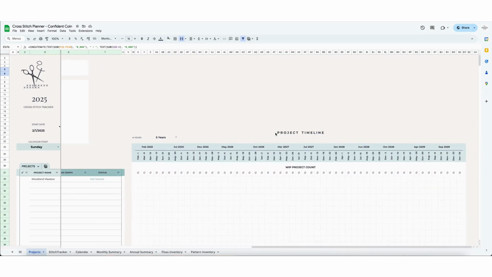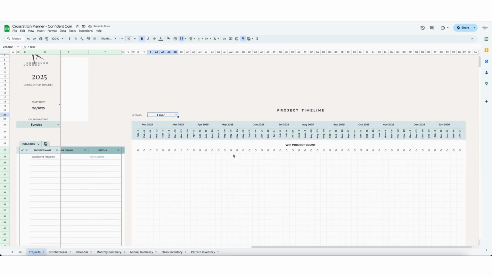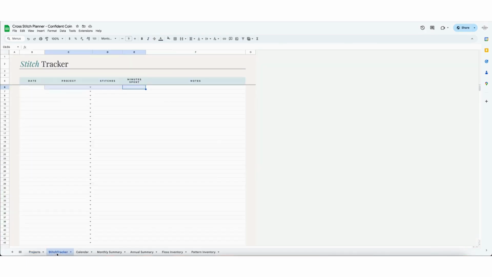The other thing on this tab is the project timeline. So you have the choice to select how far in advance you'd like to see the timeline laid out for you. There's 1 to 5 years. And then it will also show you what your work in progress project count is. So let's move on to the stitch tracker, which is the next tab.